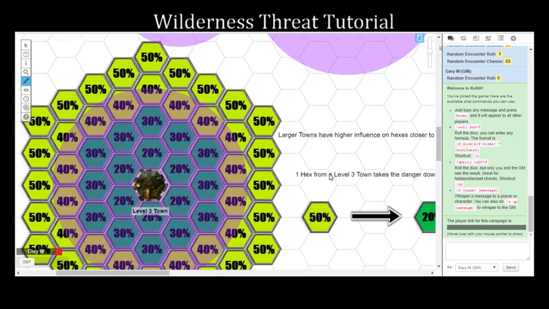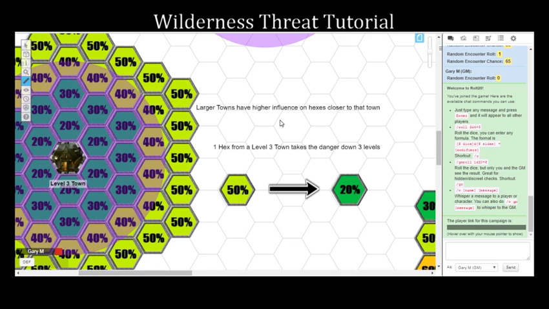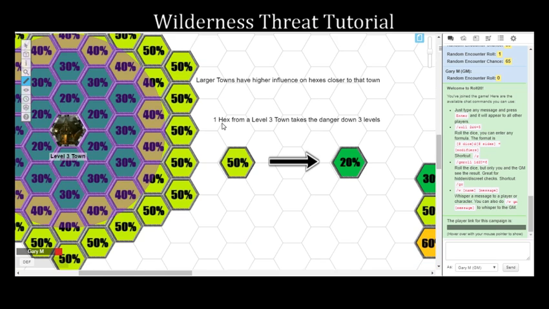So larger towns will also have higher influence on tiles that are near them. So if you're only 1 hex away from a level 3 town, that'll take the danger down a full 3 levels. If you're 2 hexes away from a level 3 town, it'll take it down by 2 levels. And if you're 3 hexes away, it'll take it down by a single level.